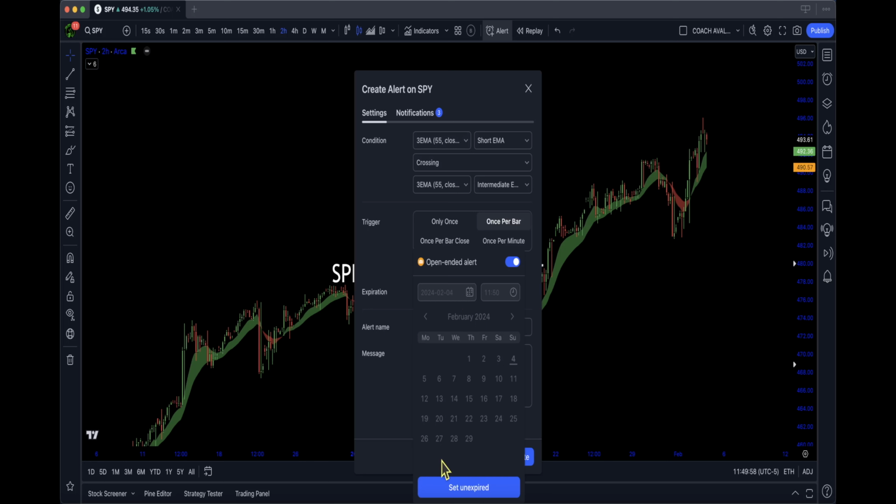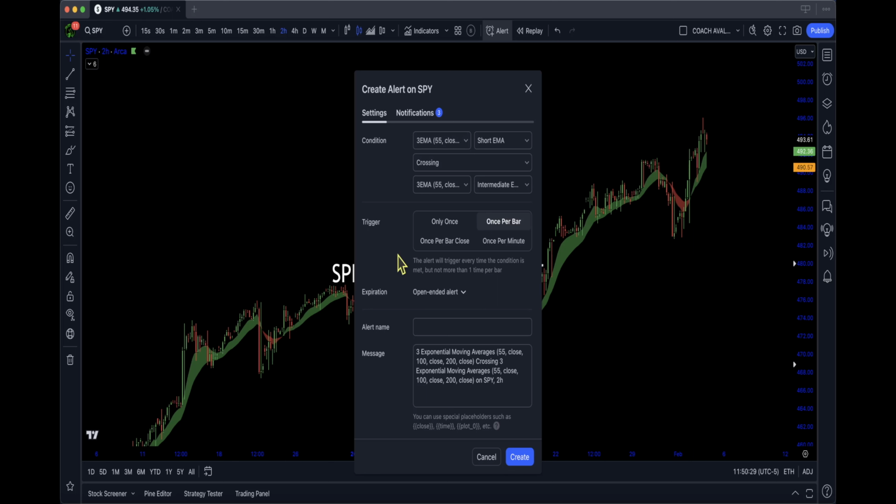Expiration, you can pick a date, or if you have the premium plan like I do, you're going to look at this here, and this is your open-ended alert. And you're going to have this little sucker right there where you can check it off or turn it off and just pick a date. Now, if you don't have the premium plan, you're not going to have this option here, guys. I like to pick open-ended alert because that's part of my strategy. I need to get my notifications on the time frame I choose.